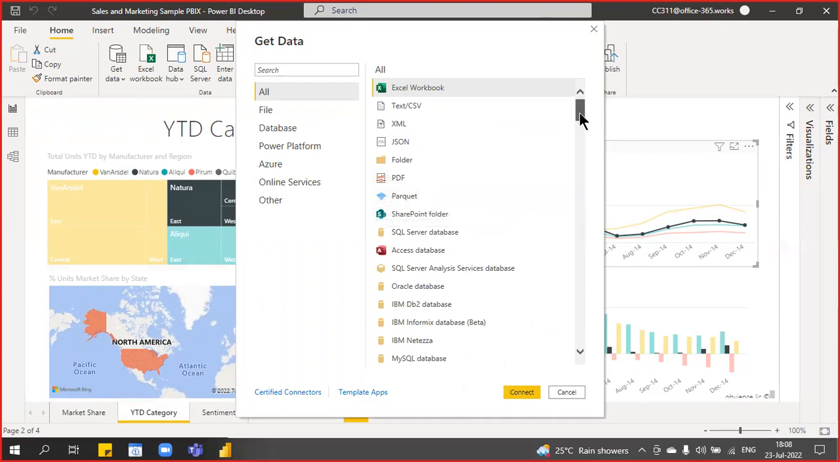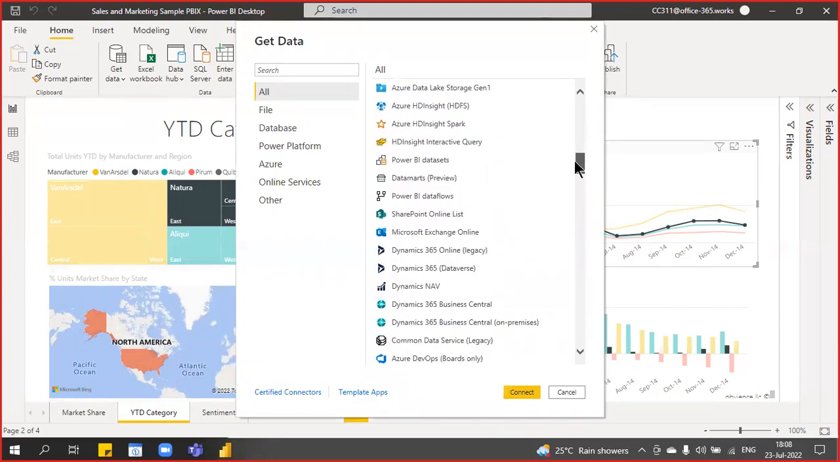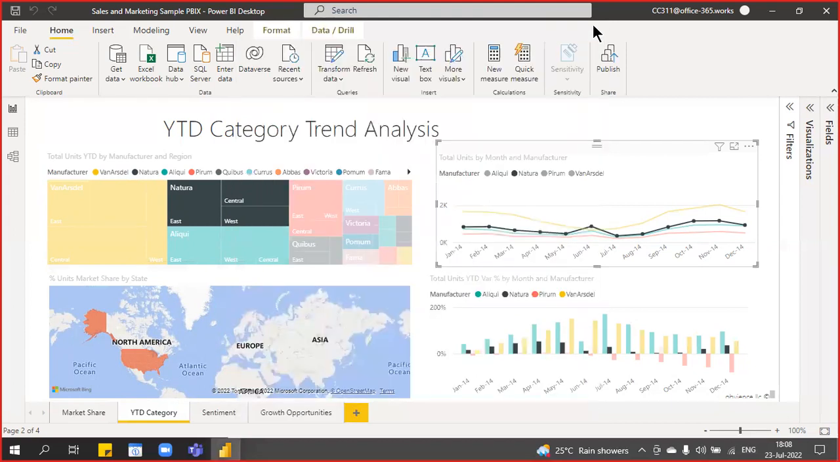So there are 49 different platforms from which you can bring your data to Power BI. It's really a very great tool. And Microsoft is still trying to improve on it. There are a lot of things.